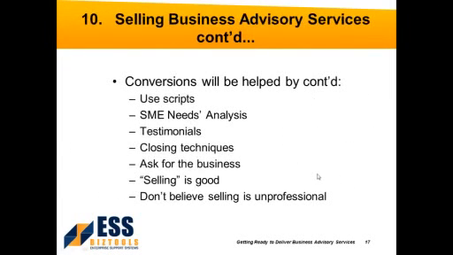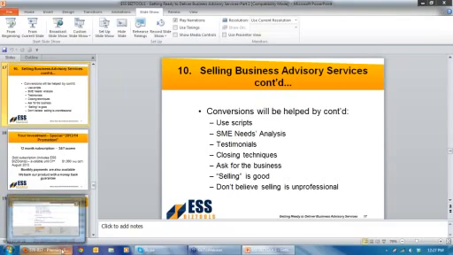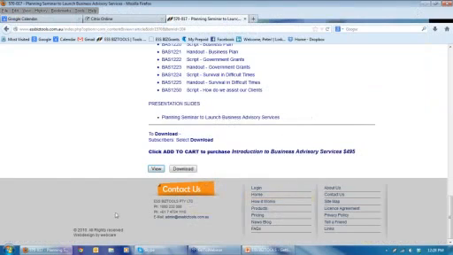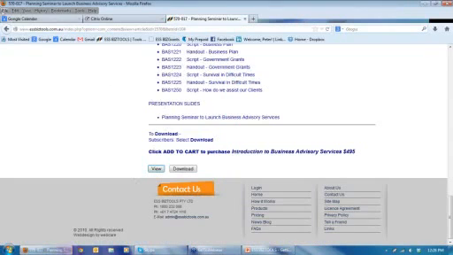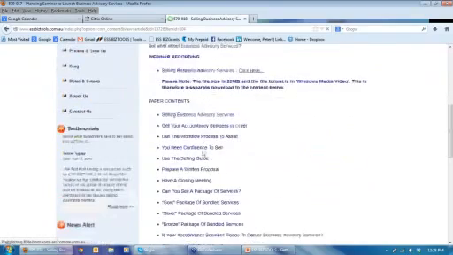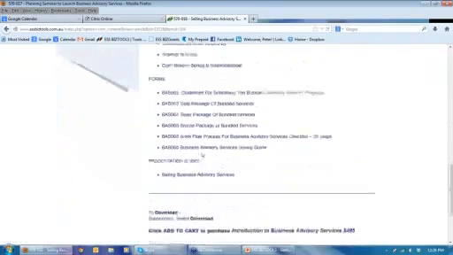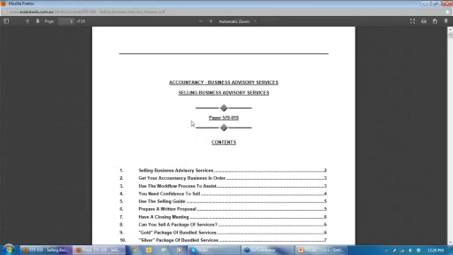So what we need to do now is just visit the website once again. And we will bring up selling business advisory services. So there again is an executive summary which goes through and summarizes some of the items that I've just referred to. We will go again to the PDFs because they're quicker to look at.